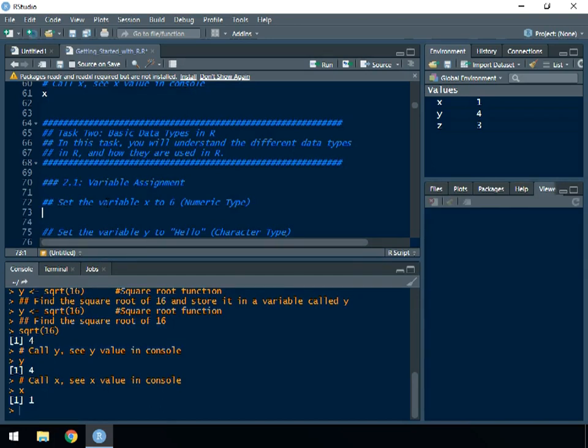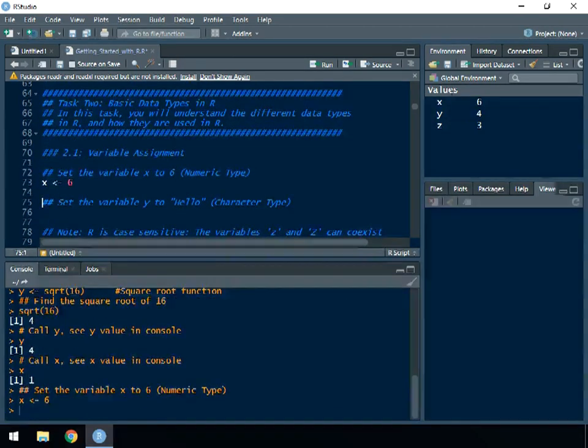So let us get started again on variable assignment. I want to assign the variable x to 6. That's a numeric type, right? Just like we've seen, just say x less than hyphen 6, Control Enter, and that overwrites what x was earlier.